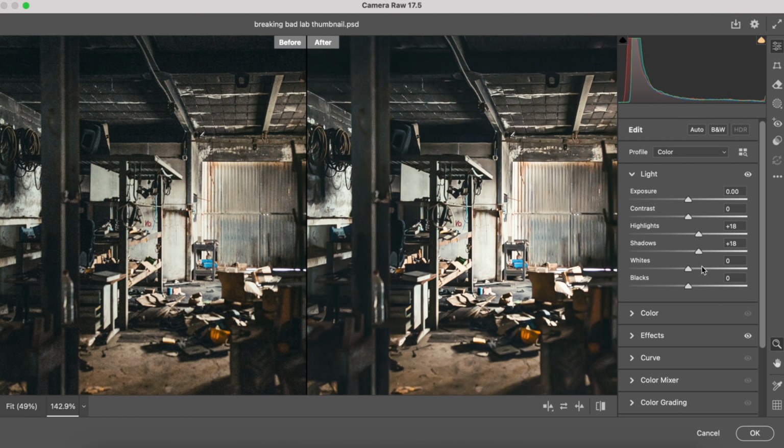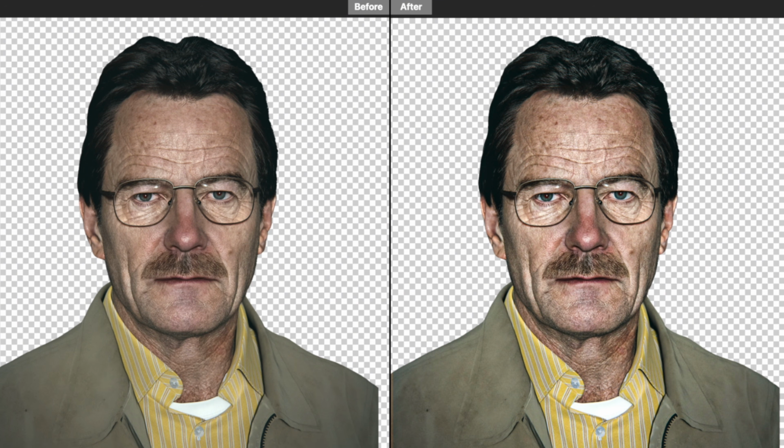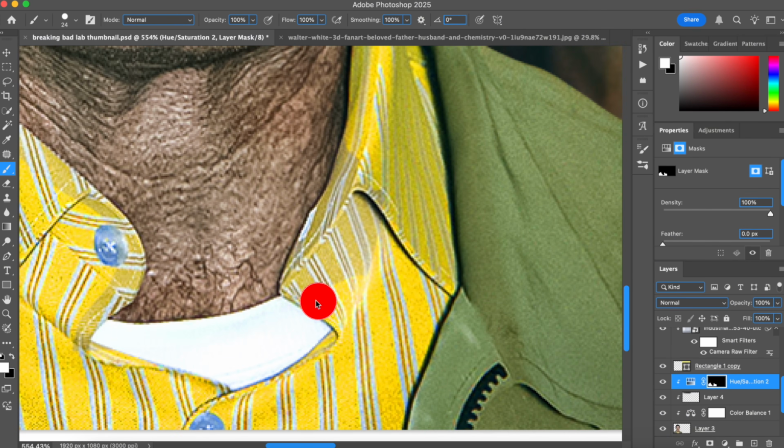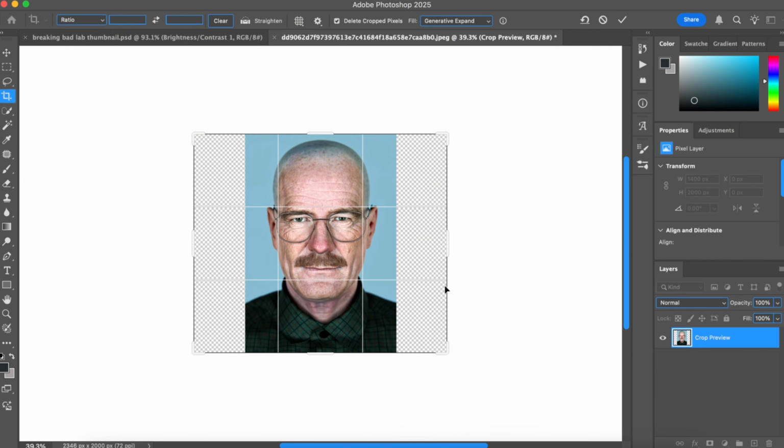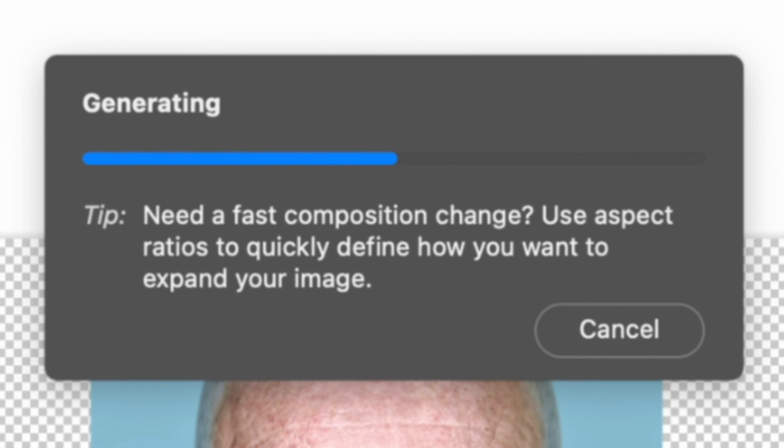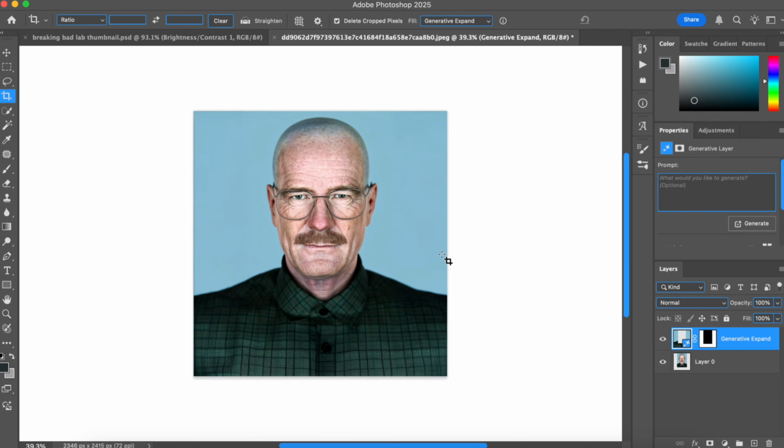So I found this basement-like image, but we aren't done yet because I have to fix up this image of Walt and make his shirt more saturated. I'll brighten up his face and then take this picture of Walt and expand it. I don't know, okay, what even is this?